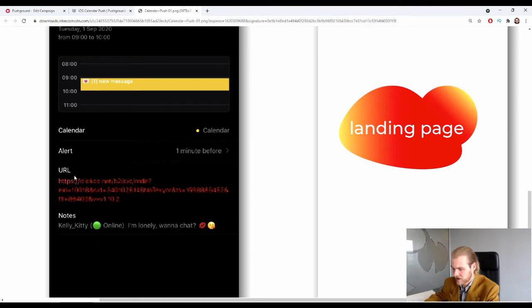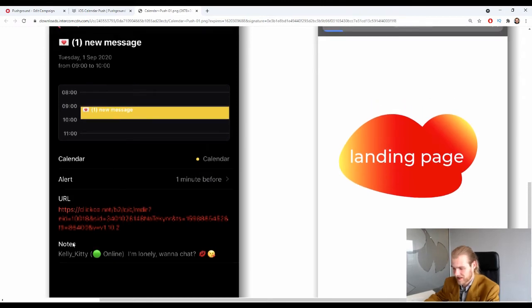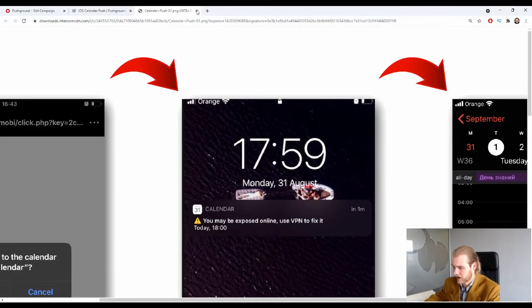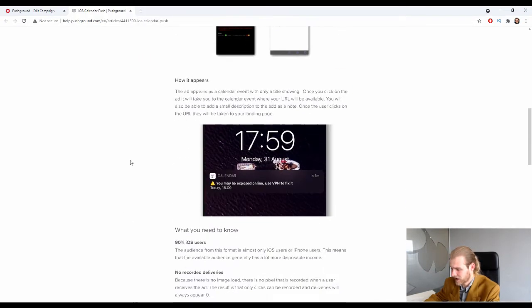And then, of course, the link is right here. So when they open the Google appointment, basically, they will see the URL, which is going to be our campaign URL. And in the notes right here is our description. So this is obviously an adult ad. One new message, Kelly, Kitty, I'm lonely, wanna chat. All right. And then the user can click on this link and they will go to our landing page. All right. Quite interesting.